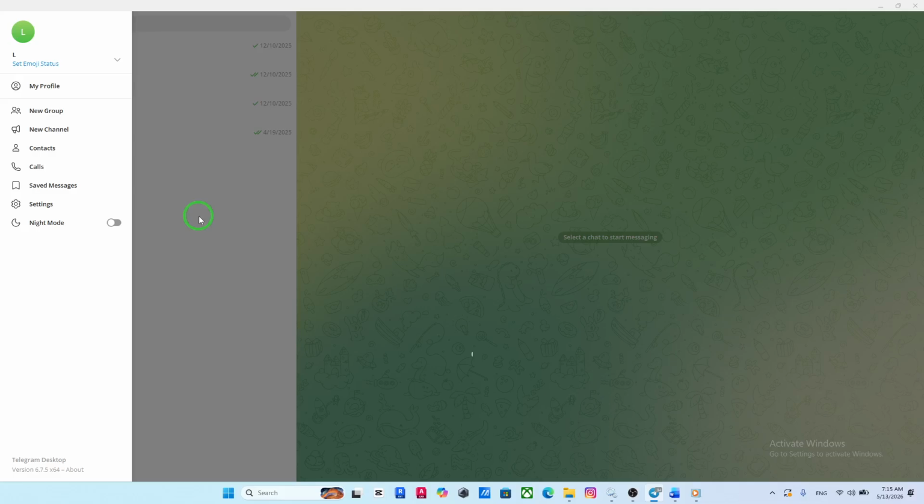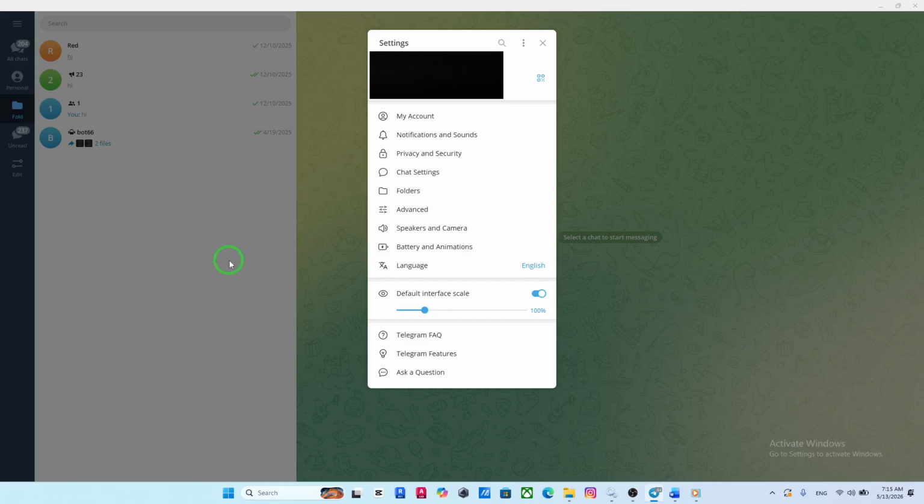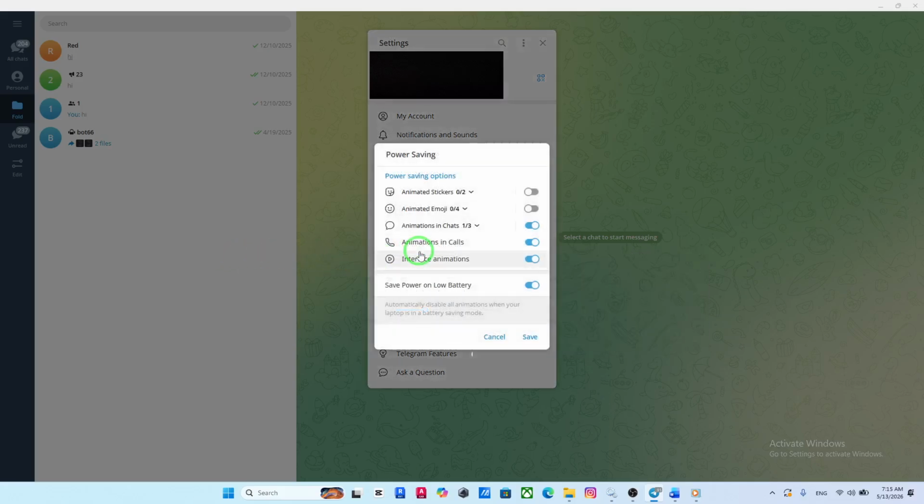From the menu, find and click on Settings. This will take you to the section where you can customize how Telegram behaves on your computer. Inside Settings, scroll until you see the option labeled Battery and Animations. Click on it. This is where Telegram manages performance-related features, especially when your device is trying to conserve power.